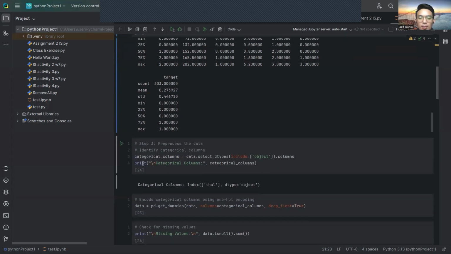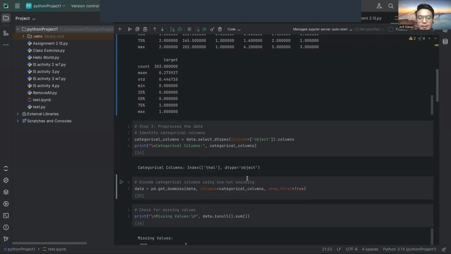And then we will print the words categorical columns and also the variable here, categorical_columns, which is the function that we just did just now. And here is the outcome.